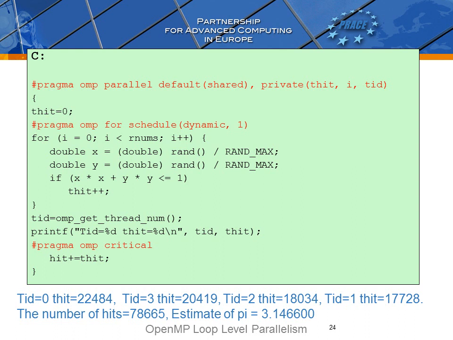We can see from the output down here that, for example, thread ID 0 has 22,484 hits at the end. After the iterations complete, we create a critical section. Each thread enters that section one at a time and adds its thread hit value. At the end of the parallel region, we get the total number of hits.